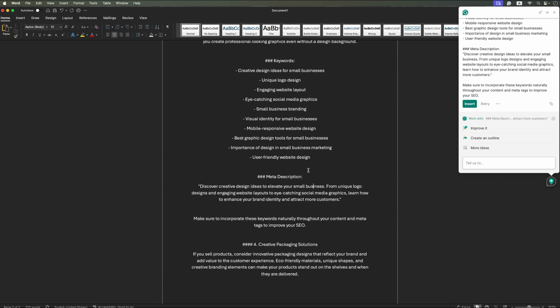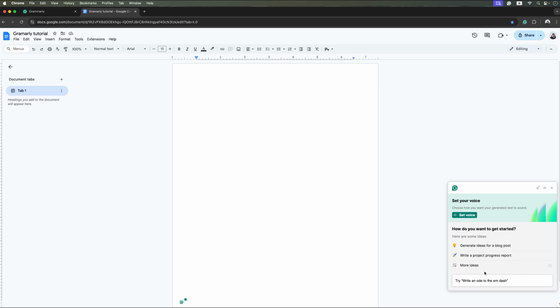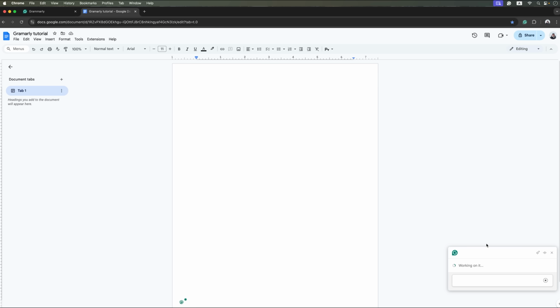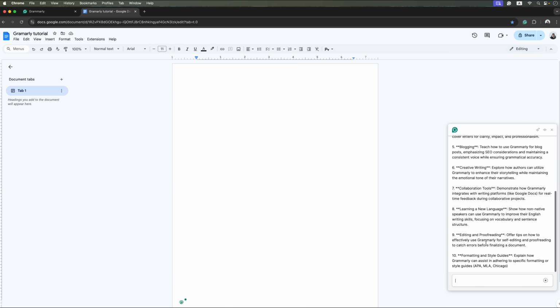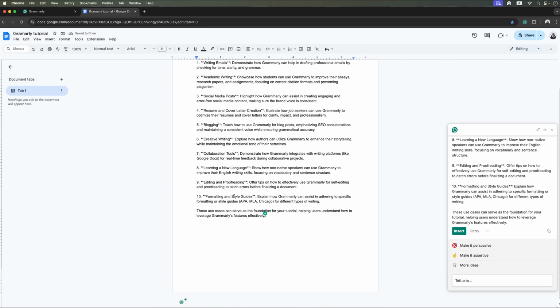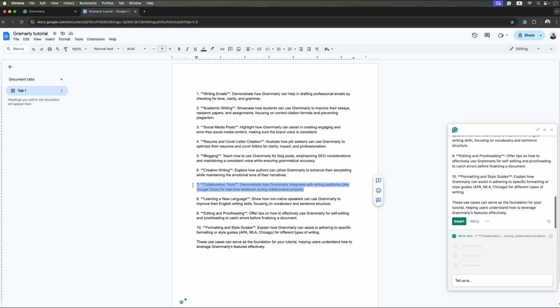Thanks! Let's return and explore the features available in Google Docs. For example, we can ask Grammarly to generate ideas for a tutorial on using Grammarly and insert the content directly into our file. By the way, one of the ideas is collaboration tools, which highlights Grammarly's integration in writing platforms and its ability to provide real-time feedback during collaborative projects.